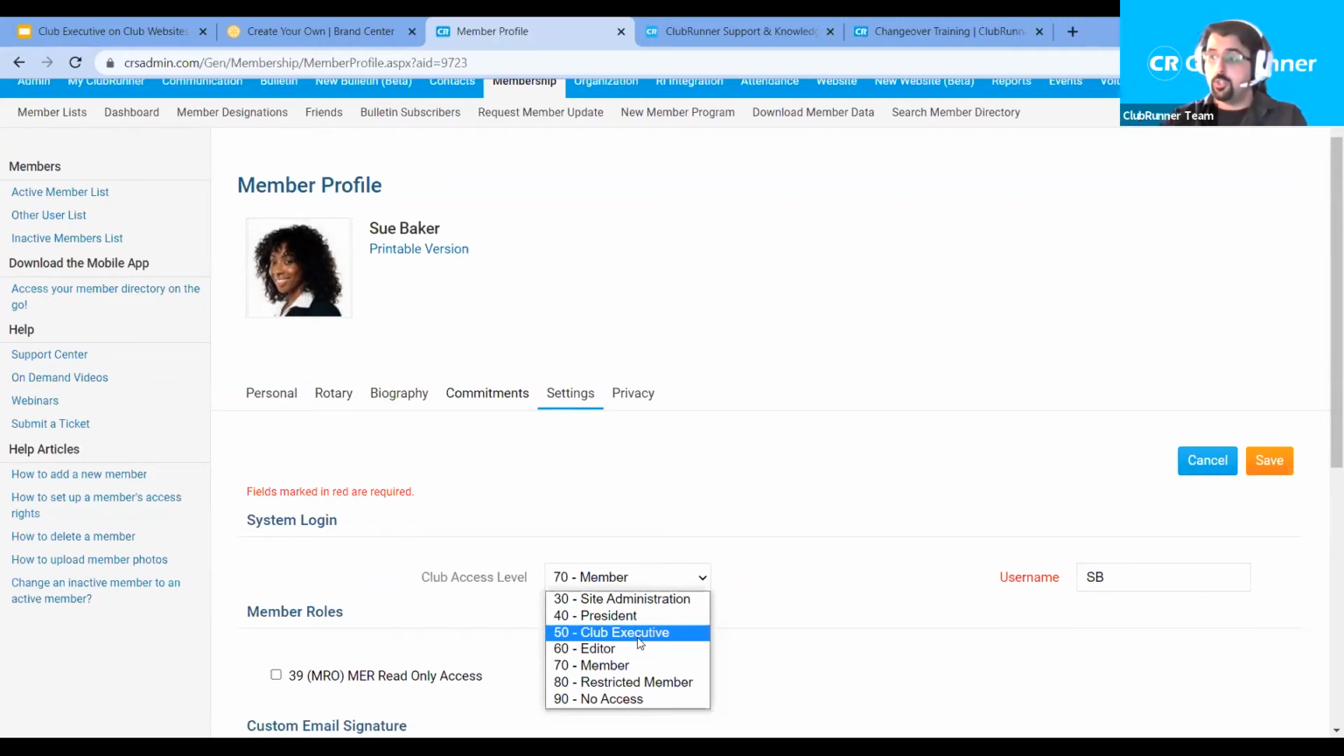All other members should have the 70 member access level, which is the default access level. It'll allow them to use their search member directory, send emails to other members in the club, and that's mostly where it ends. They can look at the documents, but 70 is a little more limited. 50 club executive allows the club executive to build content for the website, edit the member profiles, review documents and other club executive positions. Really, a lot of functionality begins at 50, and then 30 site administration is when the site administrator can begin working on your club homepage or create new custom pages.